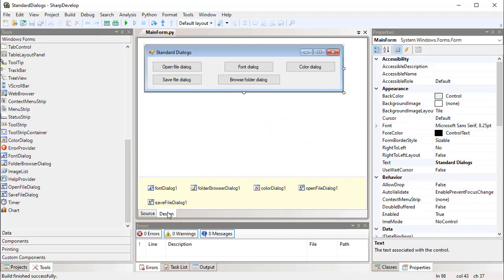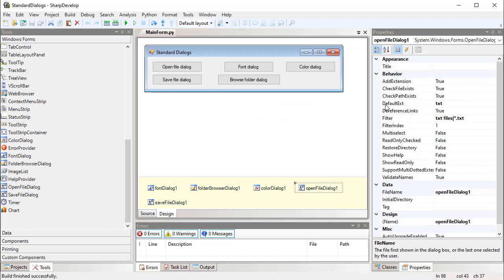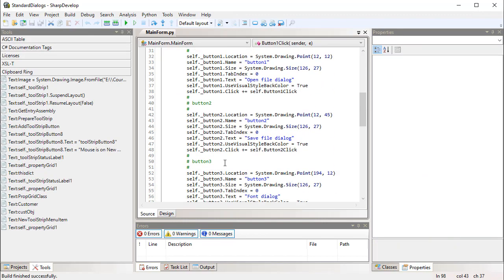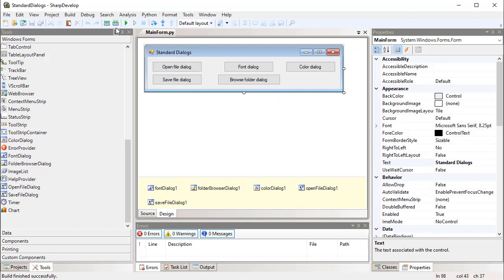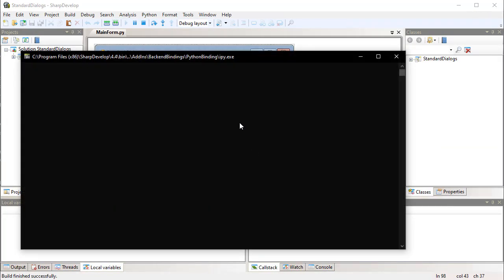For example, in the OpenFileDialog properties, we have to specify file extension and filter properties for the dialog box. During runtime, we need to call the ShowDialog method of the dialog class to display the dialog box to the user. This way, standard dialog boxes can be used with the help of Windows Forms Designer. Now let's run this project and see the various dialog boxes.